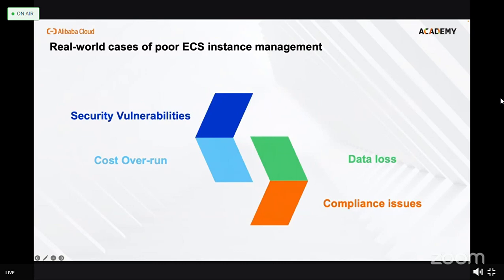of poor ECS instance management. Here in the previous slide, I mentioned the parameters you need to consider when you manage the ECS instances. If you fail, you are going to have a lot of security vulnerabilities. You may have a cost overrun.